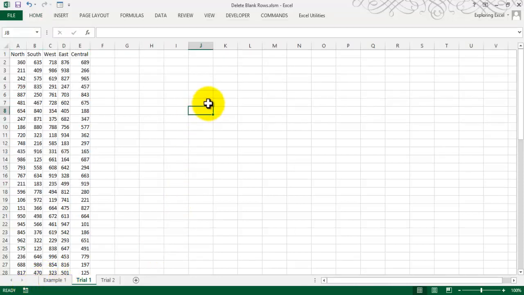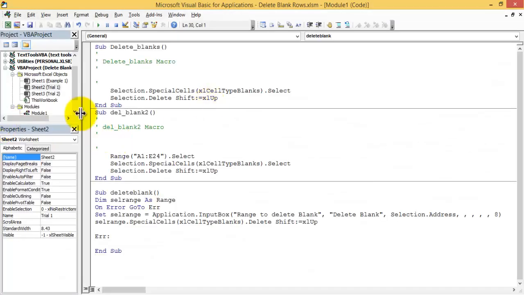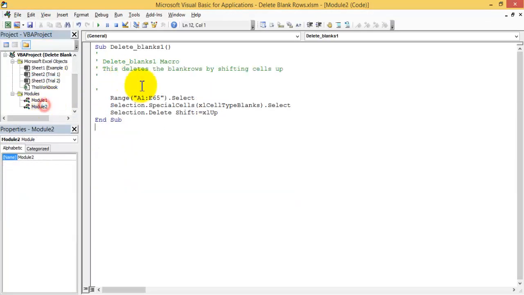Let's go to Alt F11 to go to the Visual Basic Editor. It records the macro something like this: Range A1 to E65 dot Select and Selection dot SpecialCells dot xlCellTypeBlanks. There are many types, like you can see comments and so on. Now you can create this type of utility. Then Selection dot Delete Shift equals xlUp.